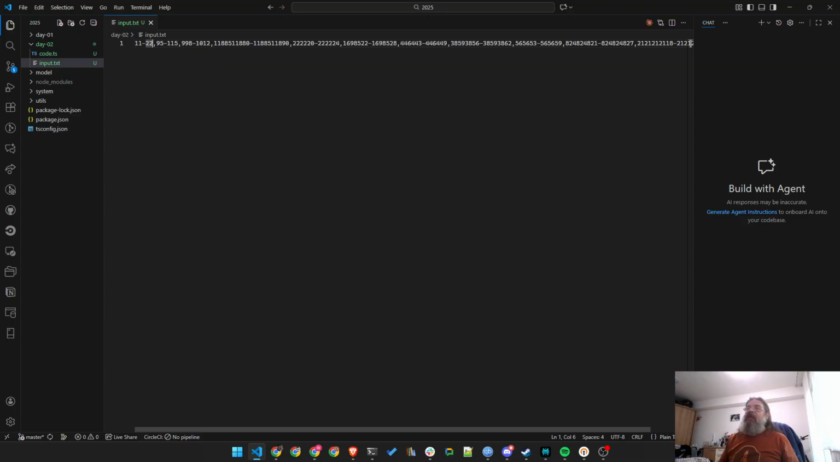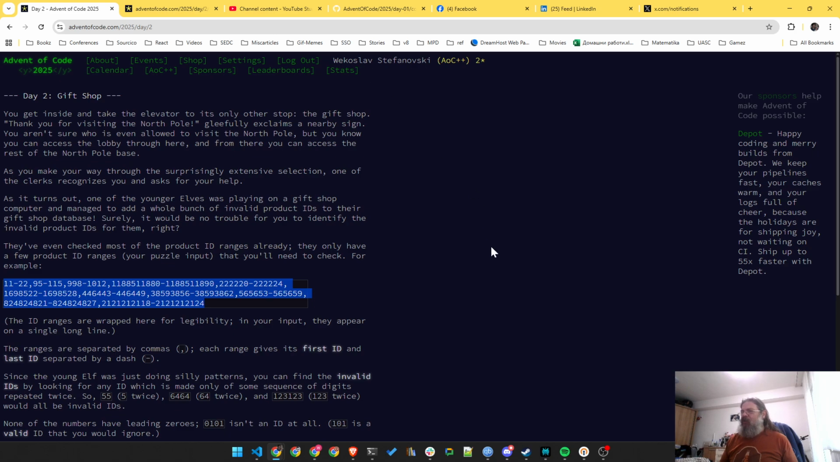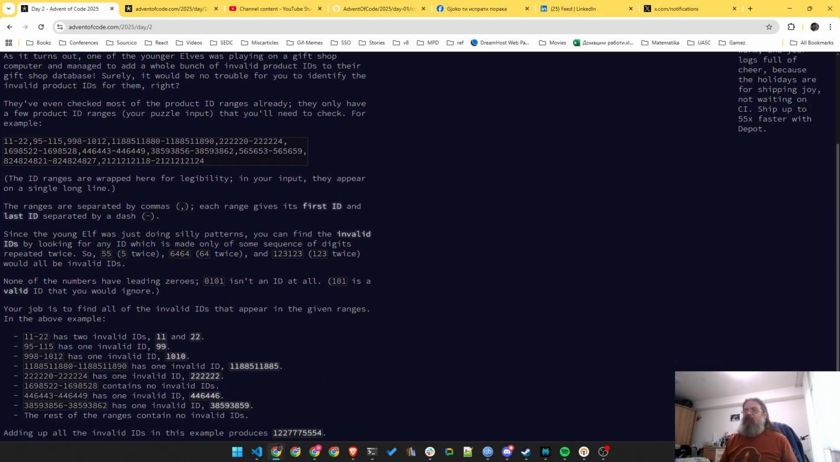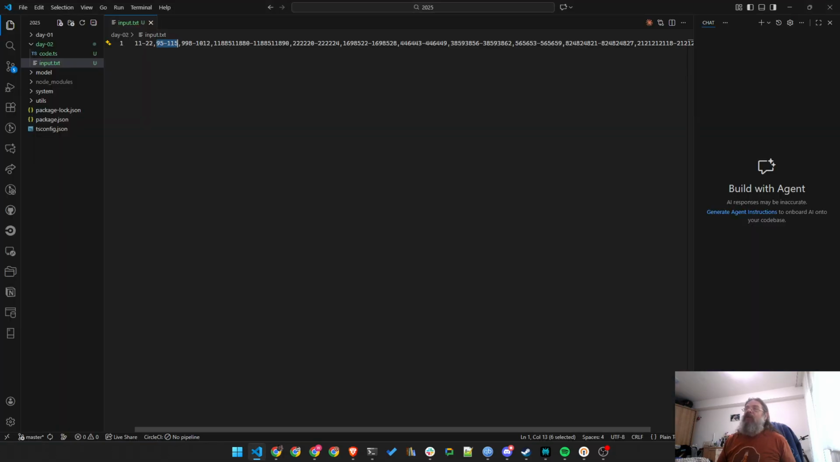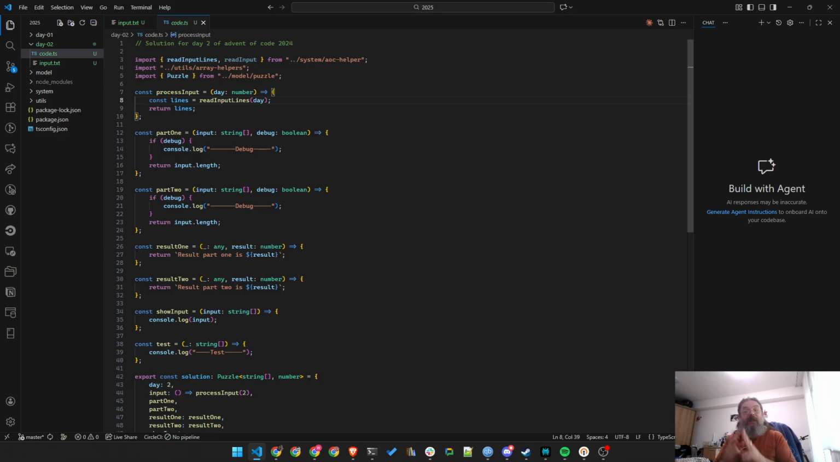Basically inside each of these ranges we need to find which numbers are not palindromes but which have the same number twice. So 5 twice, 64 twice, 1, 2, 3 twice. There are some optimizations that we can do, but let's try to solve this first and then maybe optimize it.